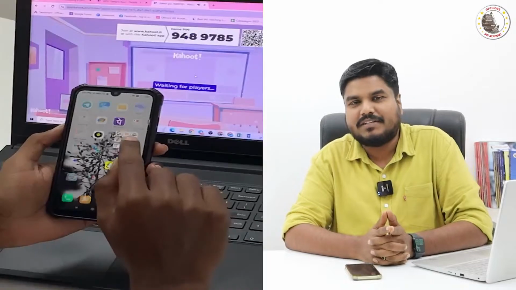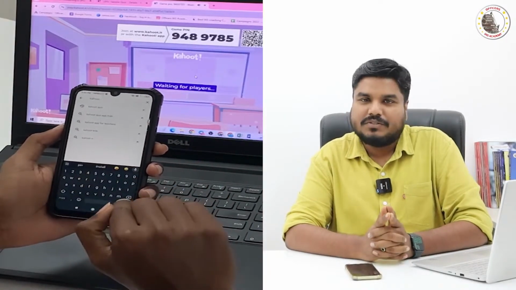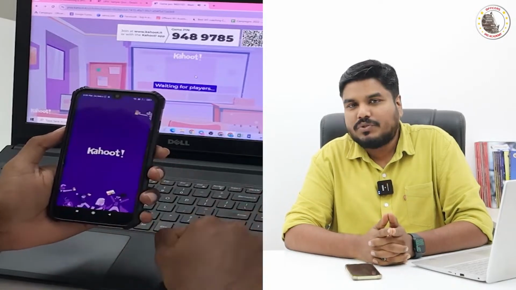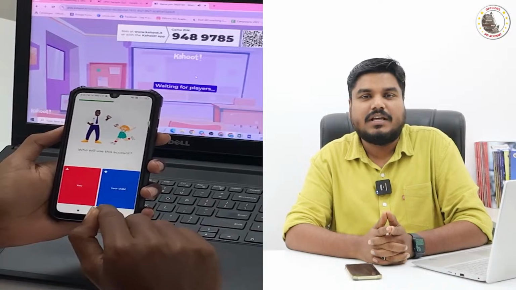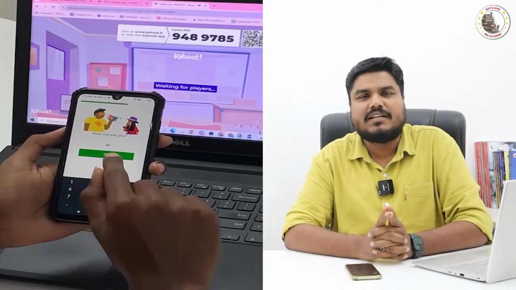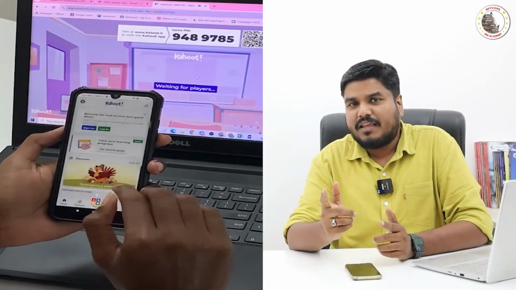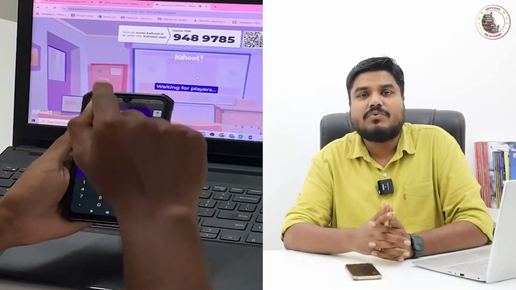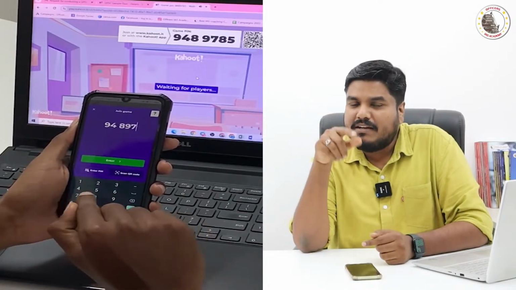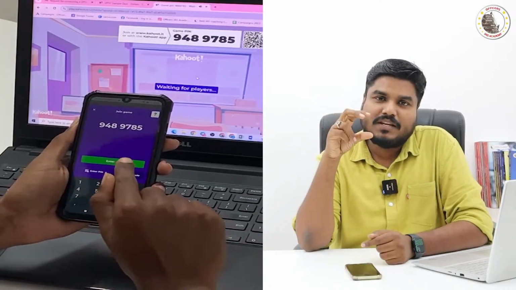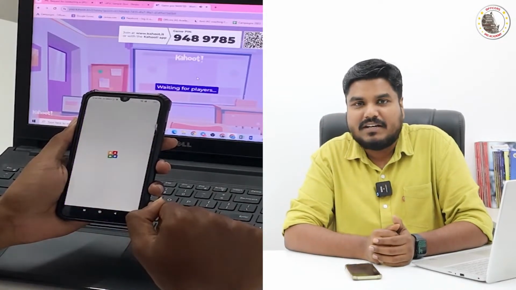So how to participate? For that, you have to install a mobile application. Go to either the App Store or the Google Play Store to download this application named Kahoot. Download and install it. Every Saturday at 6 p.m. in the live video, I will be giving you a 7-digit PIN. You have to enter that 7-digit PIN in your installed Kahoot application.